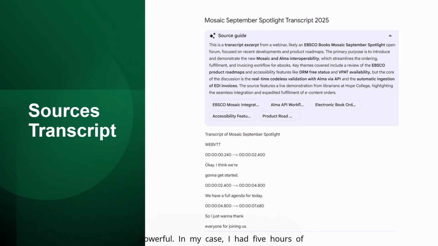This is very powerful. In my case, I had 5 hours of videos I needed to watch, but I really didn't have the time to watch 5 hours of video. I took the transcript of each of the videos and put them in, and I was able to make a summation of what was in the content. So a very powerful tool.